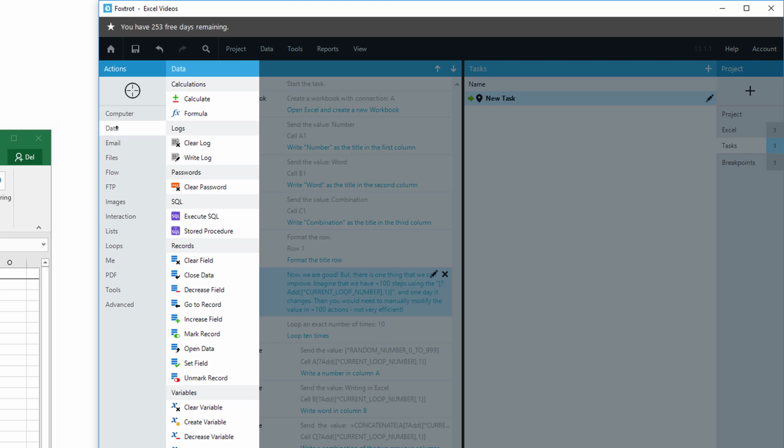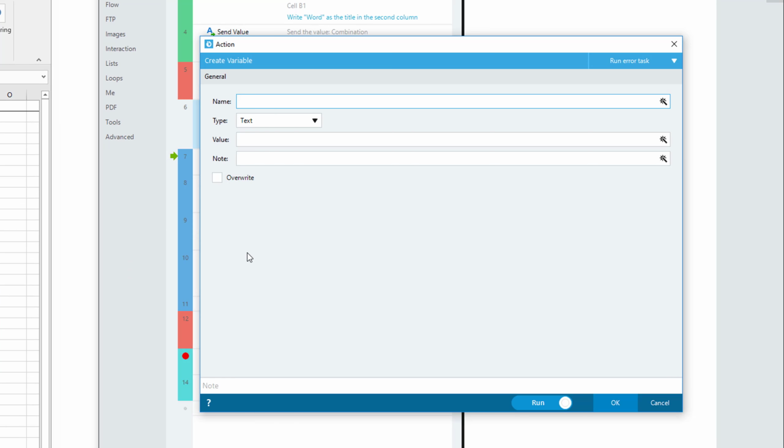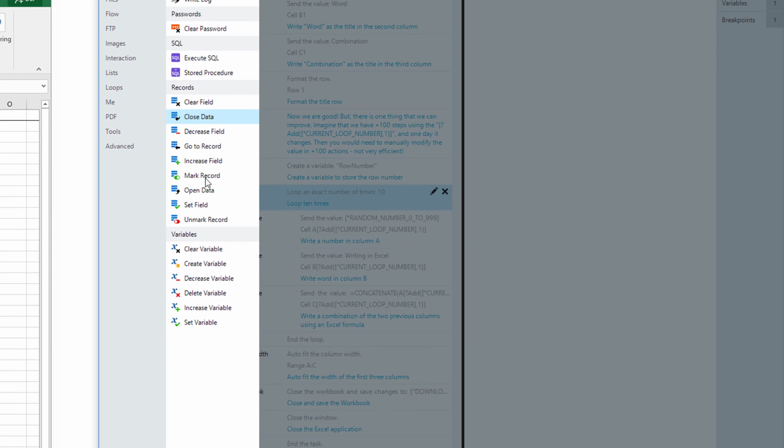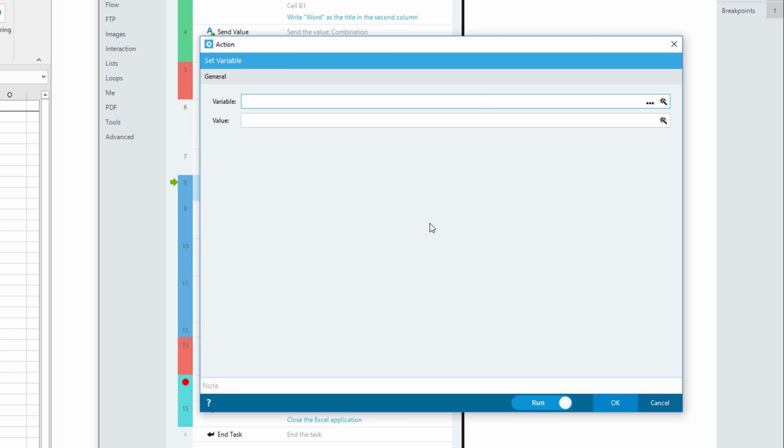So in the Data tab, we're going to go into Data, and we're going to create a variable. You could name this variable anything that you would like. We're going to change it to number for the type. And we're going to put our value as being the formula that we created in order to get that specific row number. So now that that variable has been created, we're going to go through and set the variable and the value of that variable to that formula that we created.